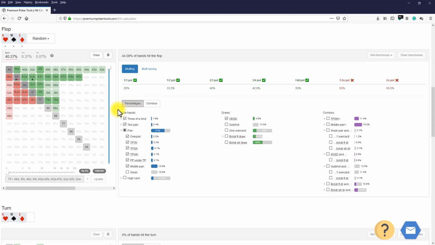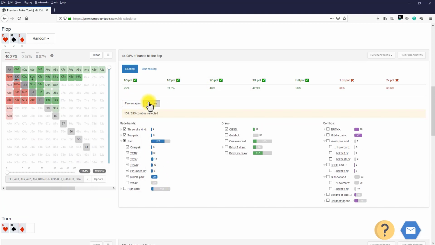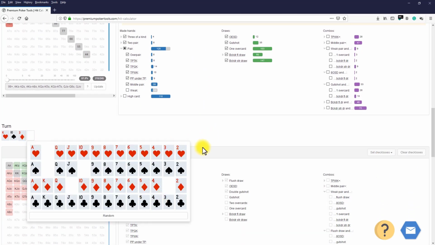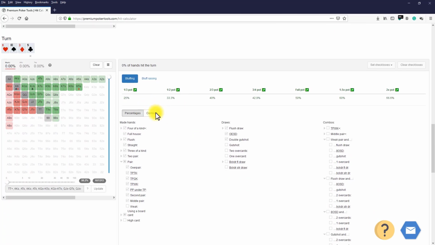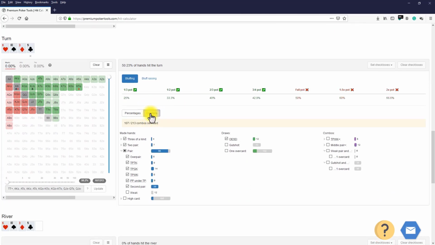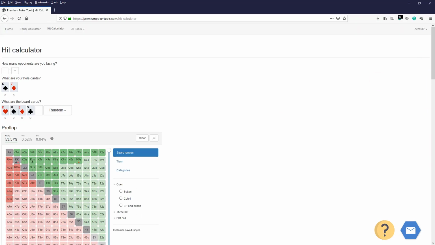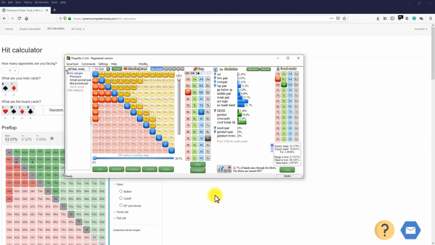So we can look at it from the percentage, which it shows here, but we can look at it from combos as well. We can add in different draws to look at the combos, and we can add in other combos over here. This is another way, and with this tool, just like Flopzilla, except this is broken out differently, we can then go to the turn, add in a turn card, and continue to evaluate the different combos. It'll show the combos, and we can go all the way down to the river. So this is very similar to using Flopzilla.